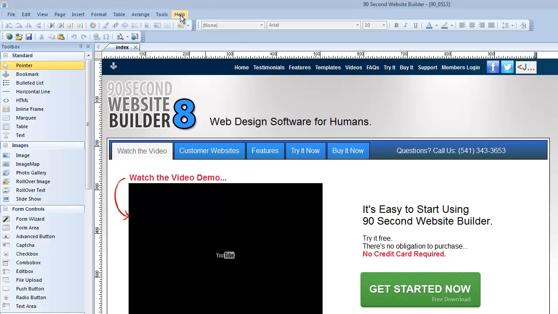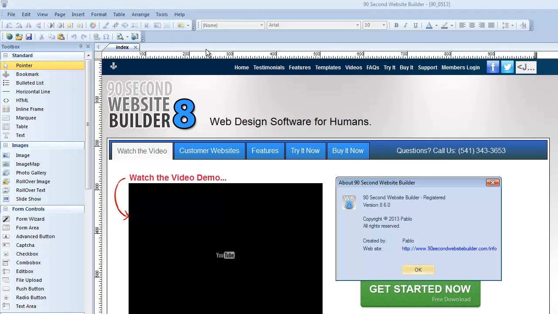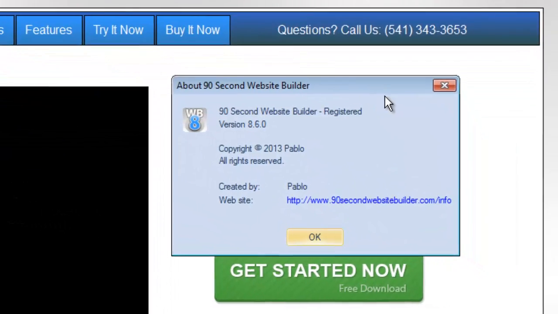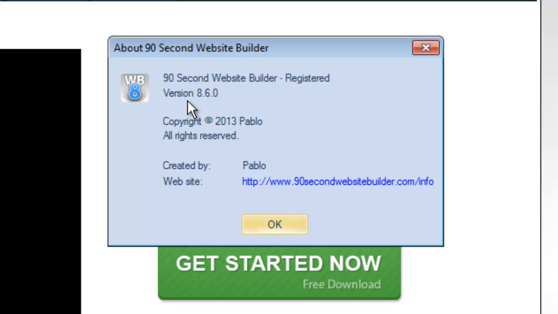I'm going to go up to the help menu again. Let's look at About Web Builder. There's a good sign. So now I have version 8.6.0. Okay, so that's what you need to do to fix this publishing issue. Now we have one more step.